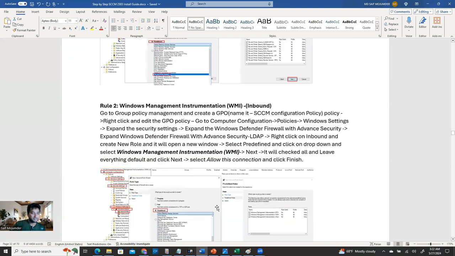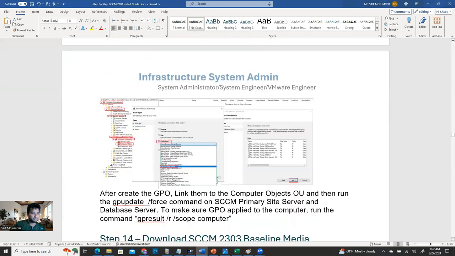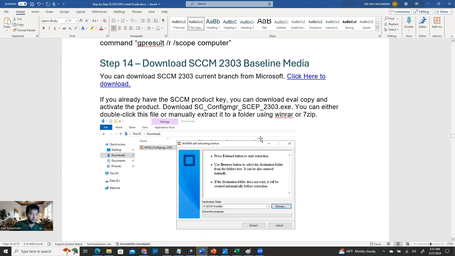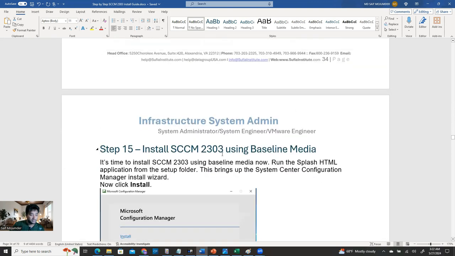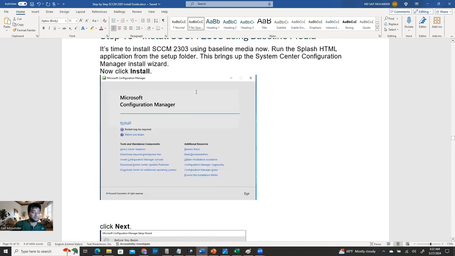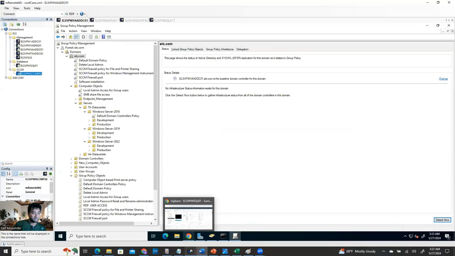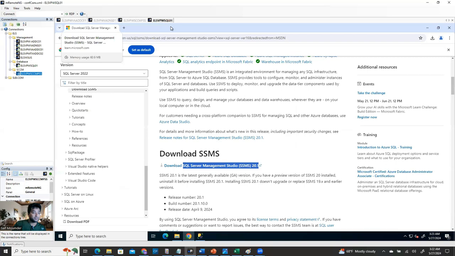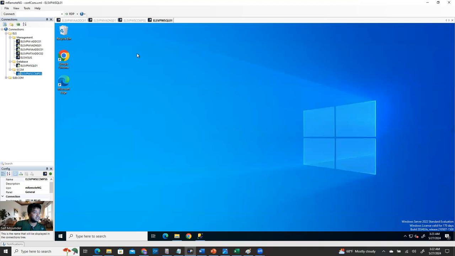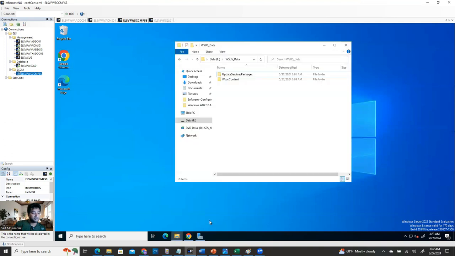Okay, so configuration settings, you see here, I just explained how you're going to do that. Now to download the SCCM 2023 baseline media, which we already downloaded and extracted, right? So now it's time to install the SCCM. So let's get started to install the SCCM. So far what we did, we have all the prerequisites, our environment is ready, database is ready. So now we'll be able to install the SCCM finally.